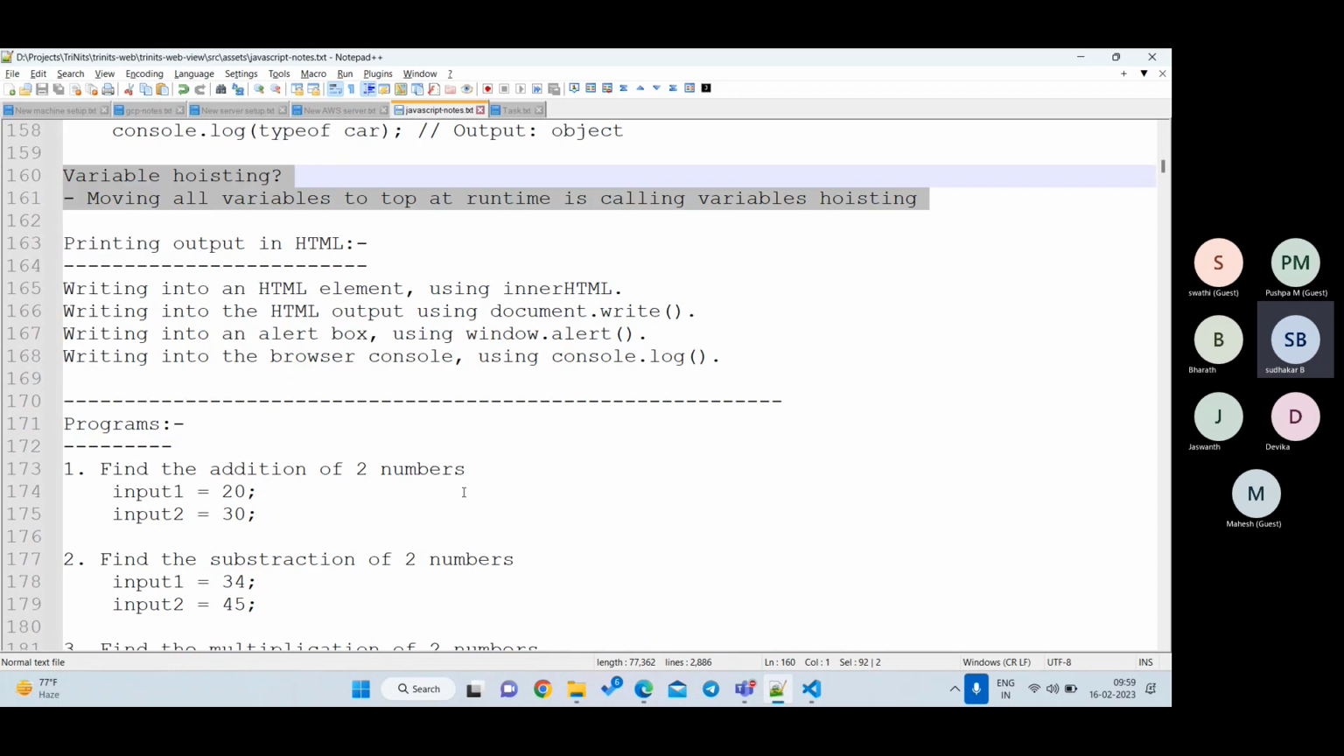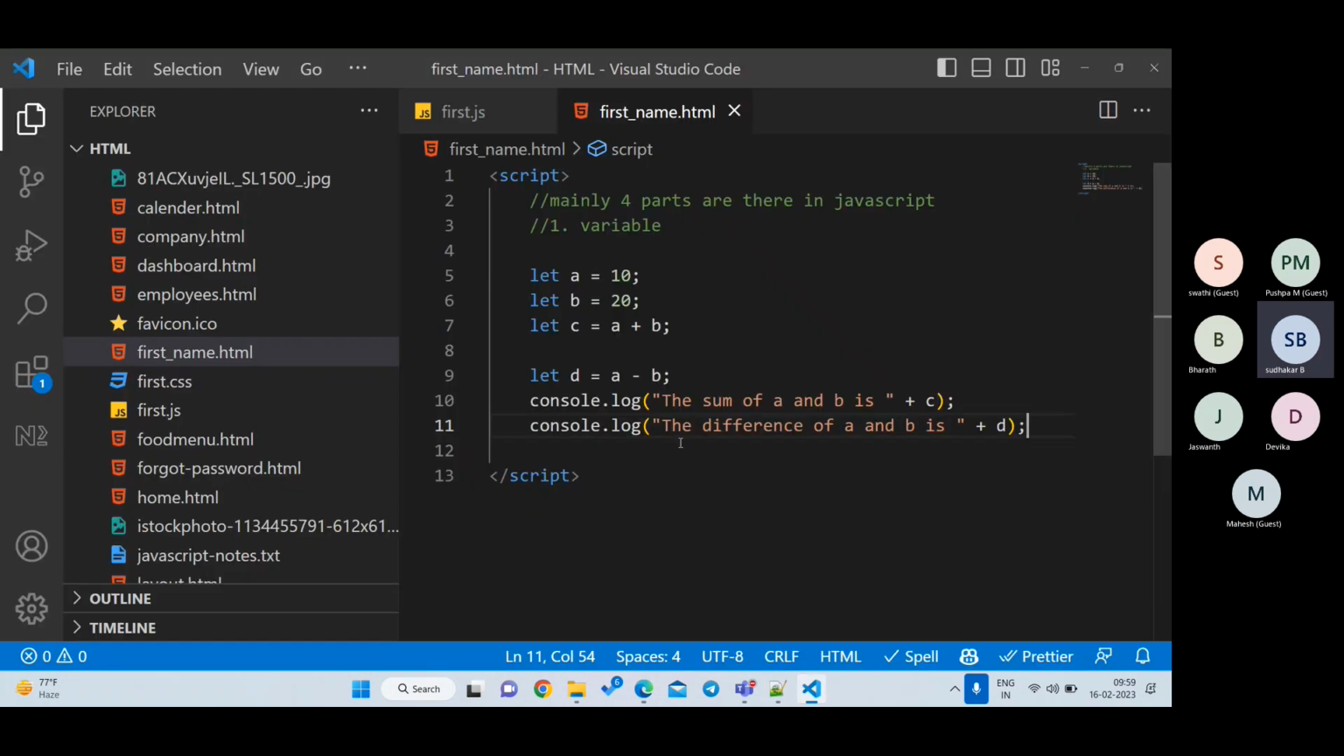So we can write with document.write. Instead of doing it like this, there is an object called document, and there is a method called write. Here what method are we using? It is console.log. Instead of console.log, we are going to use the document.write method.